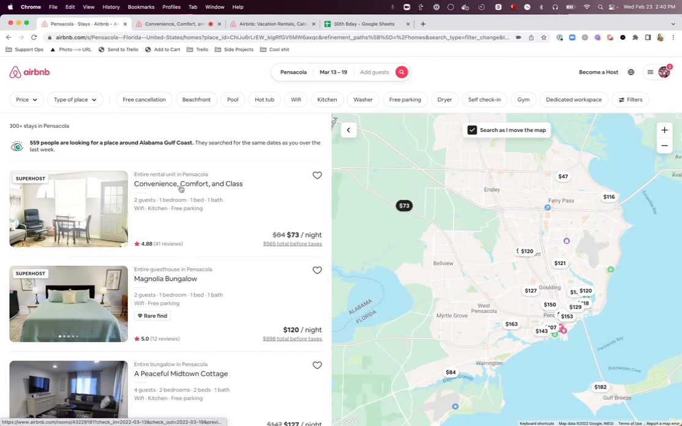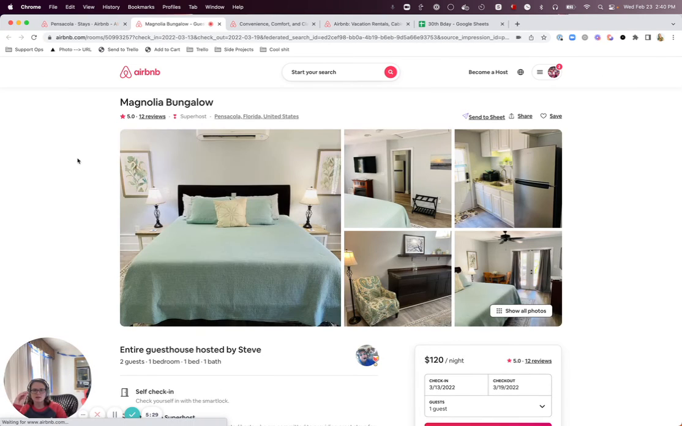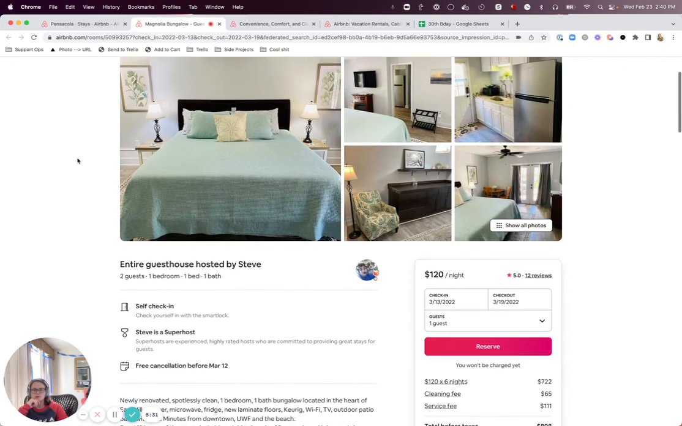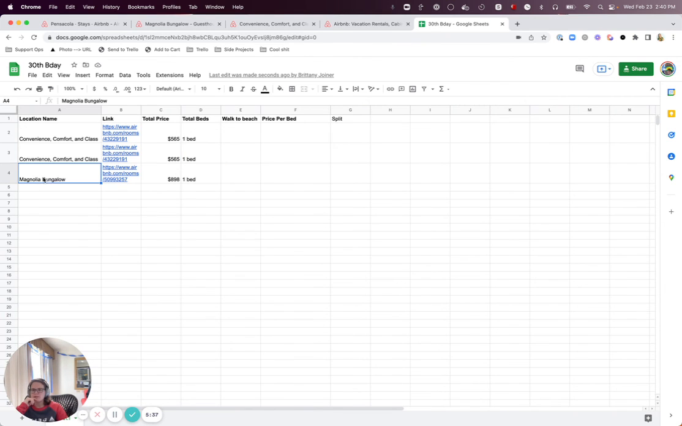And yeah, let's try it on one more just to demo it out. But like I said, I've generally had a lot of luck with this working on most pages. So let's try it here. Send to sheet. And yeah, we've got the name, a new link, the total cost, and the total number of beds. So yeah, hope this is helpful.